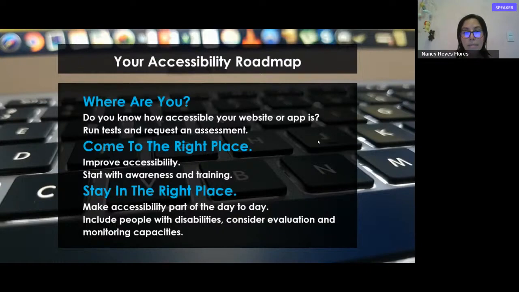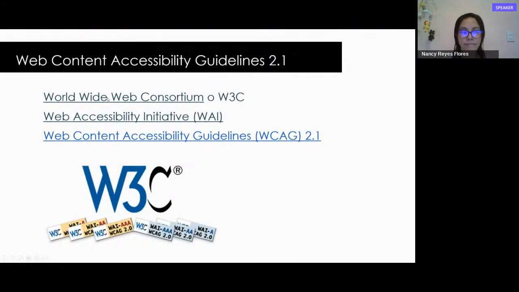And then stay in the right place. Make accessibility part of your day-to-day. Include people with disabilities and consider evaluations and monitoring capacities. This monitoring can be each week, each month, depending on how many updates your website has.